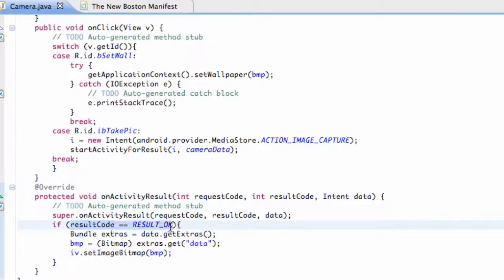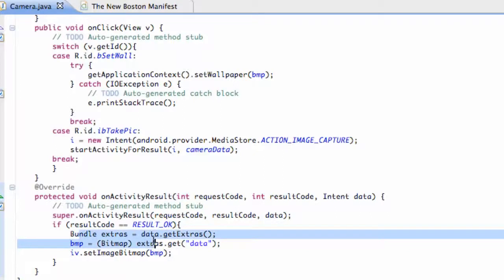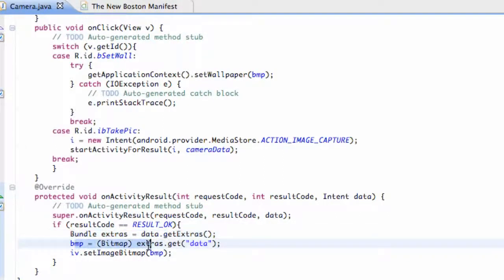We're going to check if it worked, if it's successful, if we got a picture and some data back, by using this result code, which is our second parameter that gets passed in. If that's okay, we're going to get the bundle, or get the extras, from that activity, and then we're going to set up a bitmap based on that. Then we're going to set the image view based off of our bitmap.